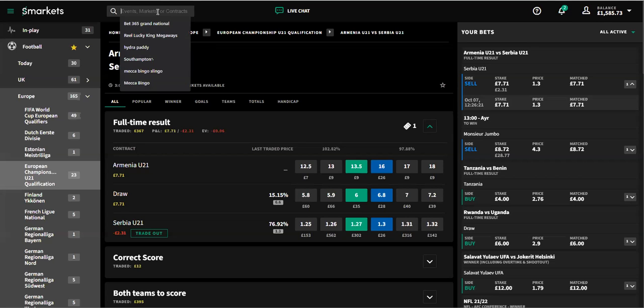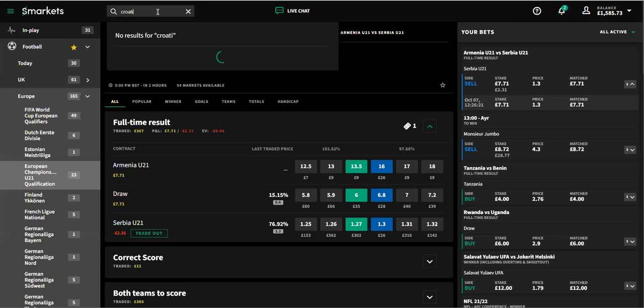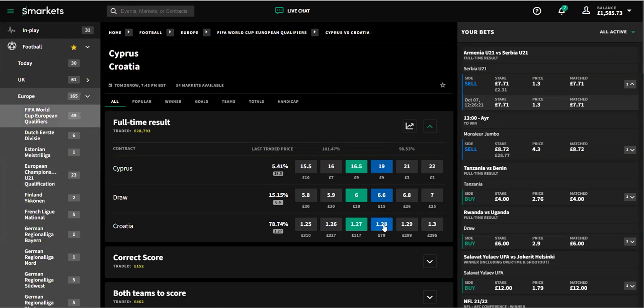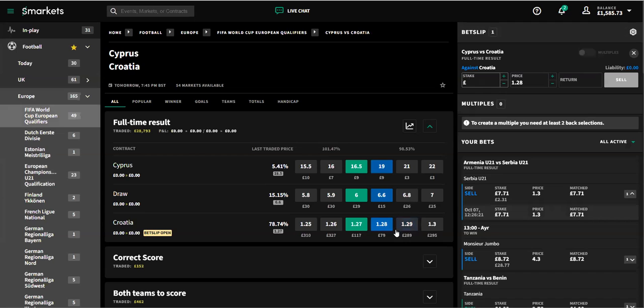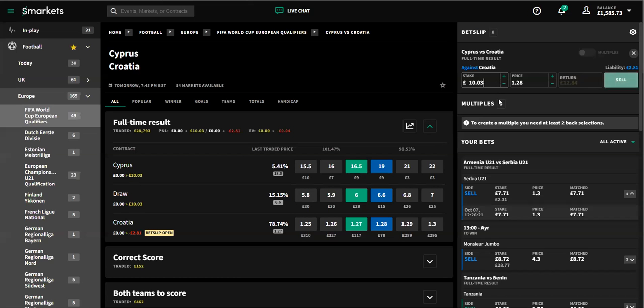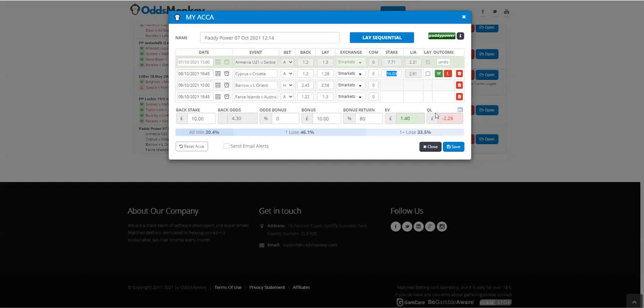Obviously, I'm not going to place a stake because I don't need to at this stage, but I just find the Croatian match there. I can see the lay odds there, 1.28. Go back here, 1.28. Are they correct? Yes, they are. The lay stake would be here, £10.03. Pop that in. Tells me my liability will be £2.81. Liability there is £2.81. So I would then place the lay stake, tick it to say that I've done it, and then save it down there again.